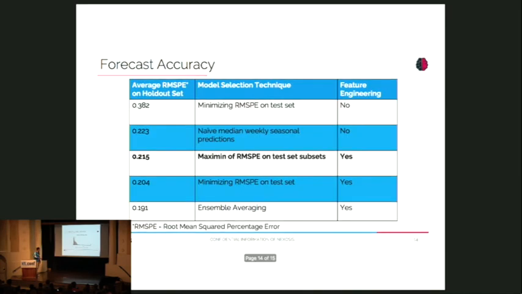And so the final results of this experiment showed that minimizing root mean squared percentage error on just one test set actually did perform better than using this minimax algorithm I've described. But as a proof of concept, it looks like this minimax algorithm didn't do much worse than just simply minimizing your test set. And it looks as if it performed better than just simply using a naive weekly seasonal predictor for every time series, which was actually a pretty decent assumption going into this modeling process, right? Because every time series seemed to show very highly weekly seasonality.